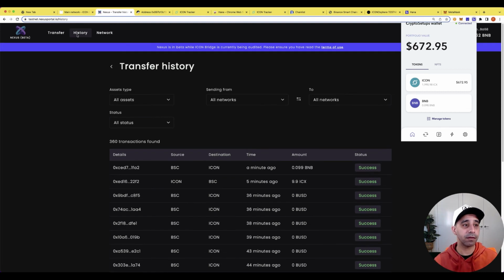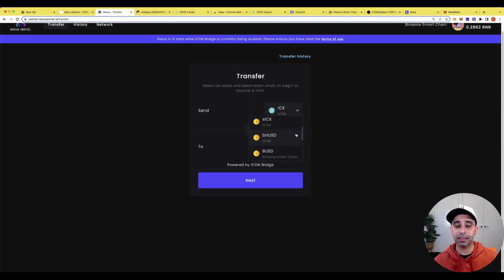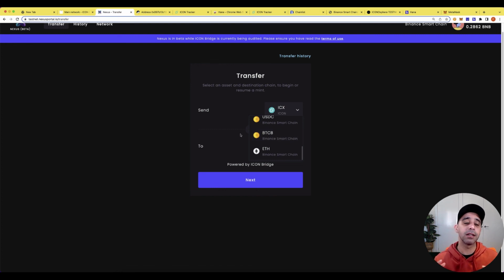You can see right off the bat when you go to transfer, there is a decent amount of tokens that will be moving back and forth, including sICX, bnUSD, bUSD, USDT, Ethereum. So it's starting off with a lot of tokens, but again, in beta, I would just use it for testing purposes. I suspect after audits and things are done, then we'll start to see some of these incentive programs and things come into play.